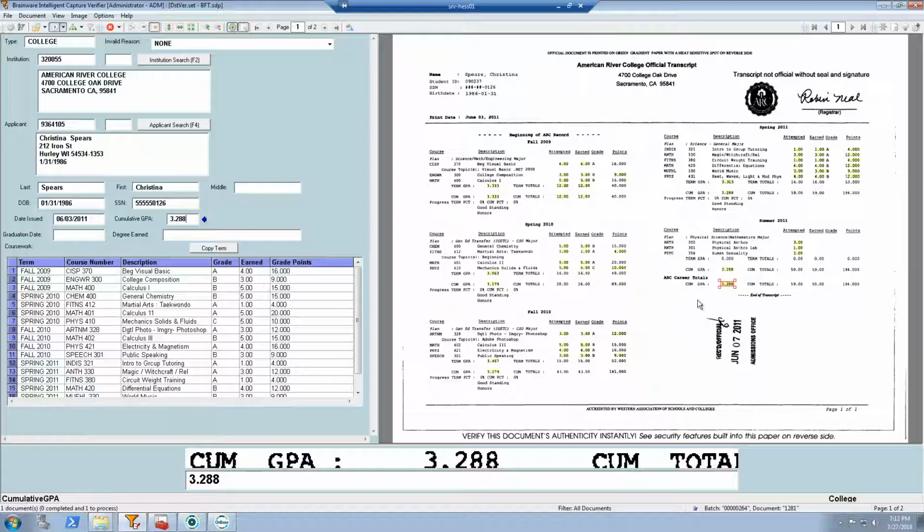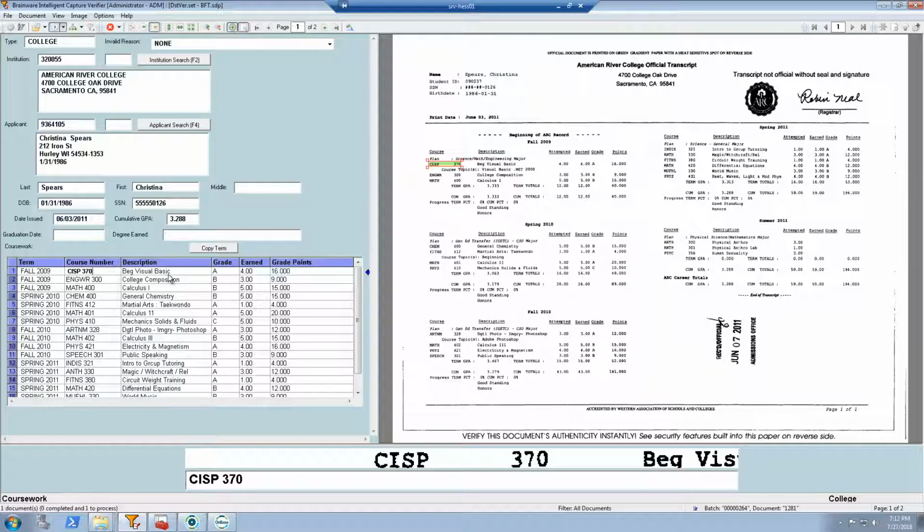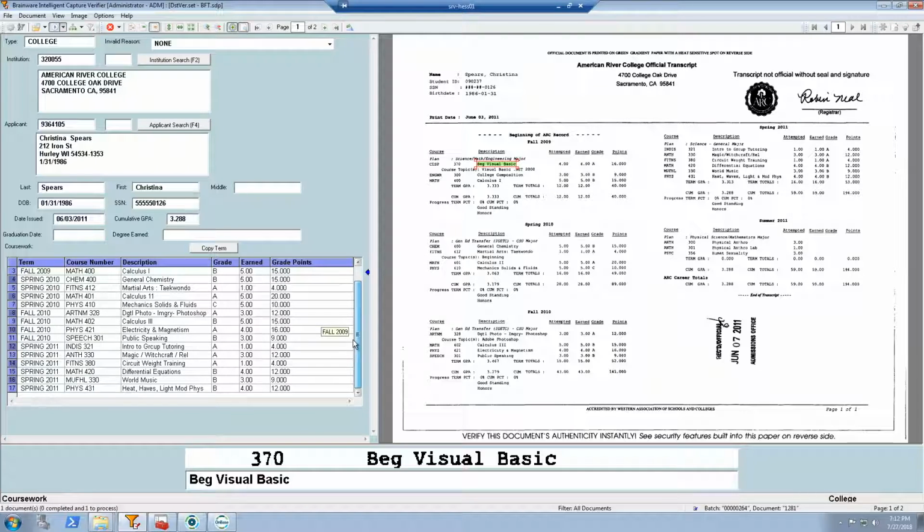Also, if you have trouble reading the information over here on the transcript, you can always look down here on the magnification bar, and it's going to magnify and put right in the middle exactly the data that was extracted for that particular field. So in this case, I can kind of read that, but whenever I click on a grade here, I have trouble reading some of these grades. So a lot of times I focus my attention down here on the magnification bar. And then that brings us down to the coursework. All of the coursework, of course, was extracted here as well, including the term, the course number, description, the grade earned, and grade points.